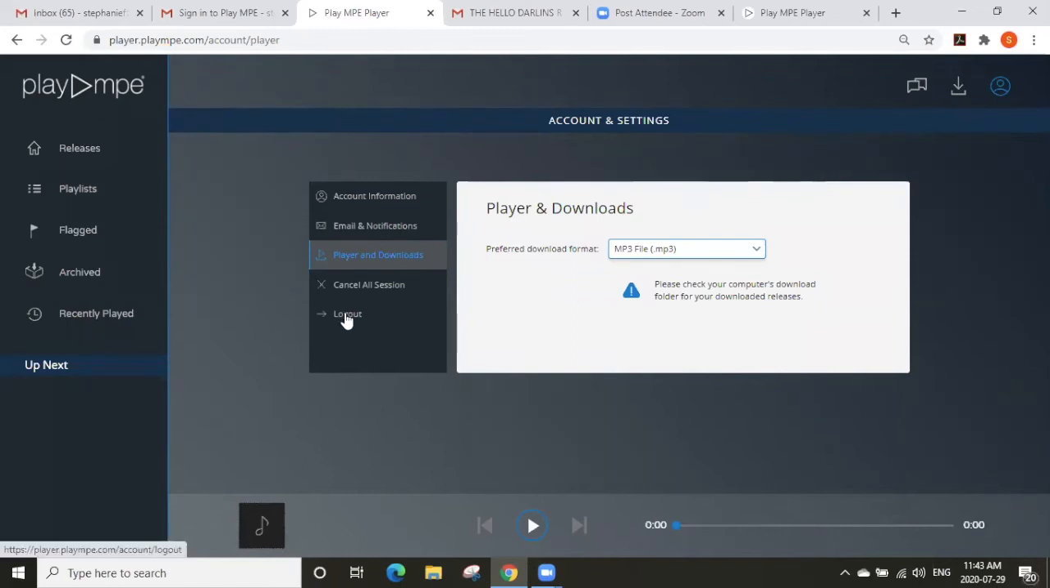So again, the logout is available here in the event you're on a public computer, or you're at your mom's house doing some downloading or listening to some music and you want to log out of her computer, this is where you would do it, okay? We'll go back to our releases here.